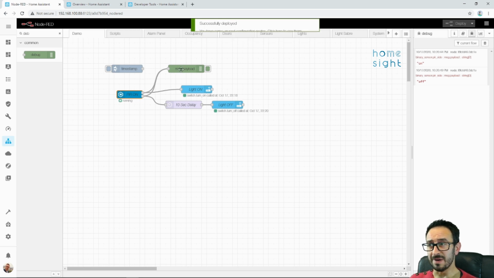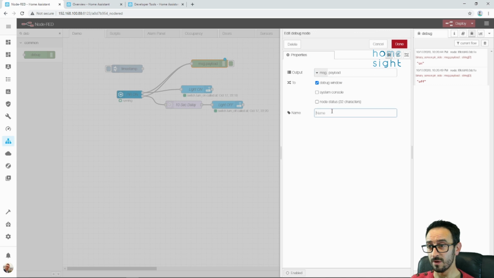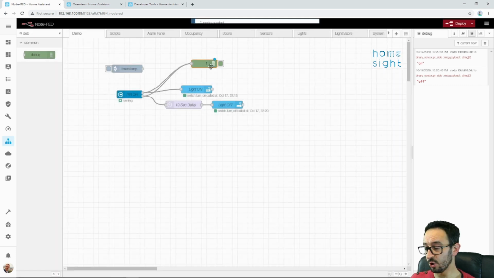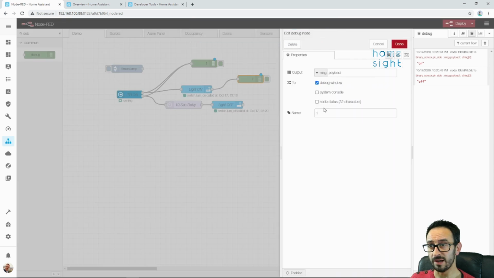Now, what is this message.payload? The payload is held between two nodes. Now, the payload from this light on is likely to be different. So I'm going to change this one to 1. I'm going to call that just number 1. I'm going to copy it with Control C, Control V, wire it up to my light on, and change that to 2.